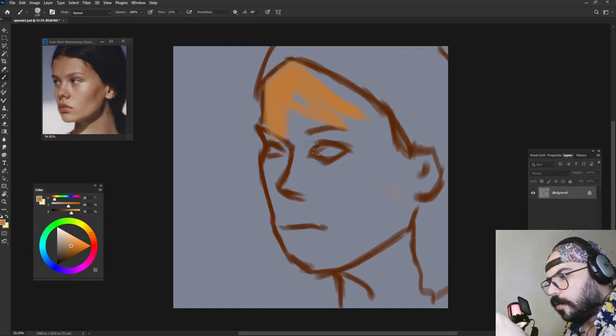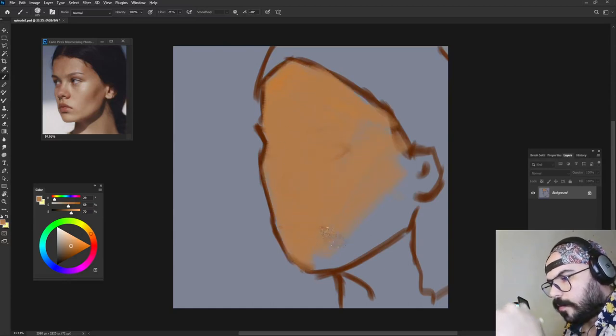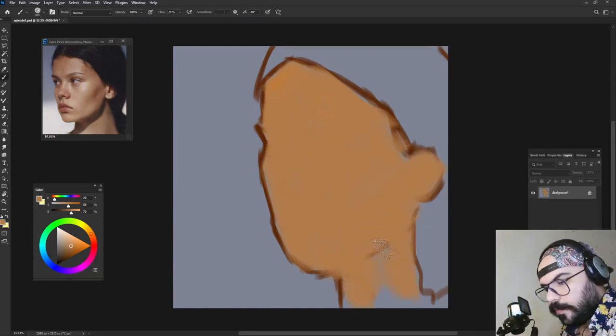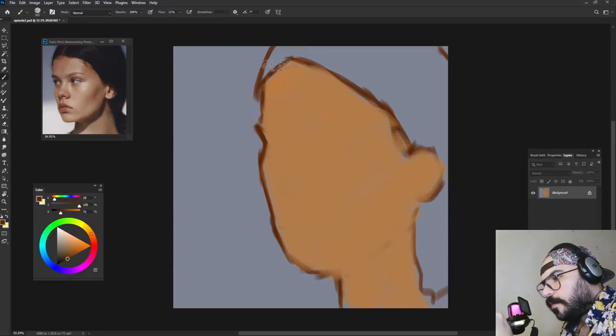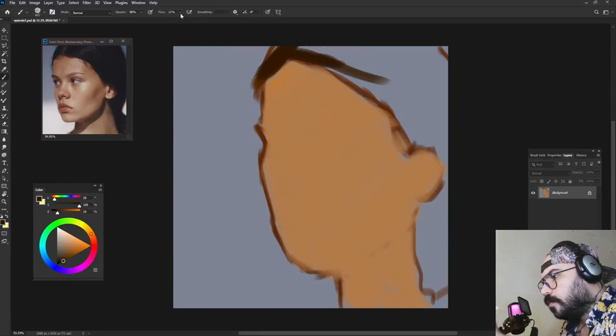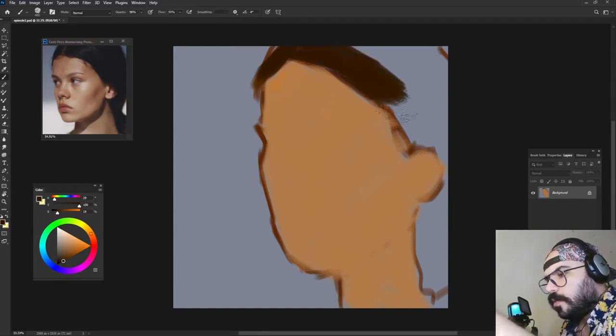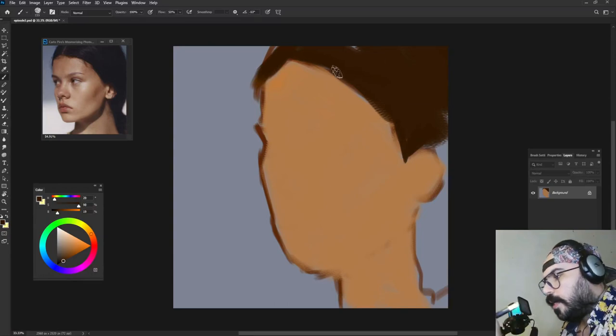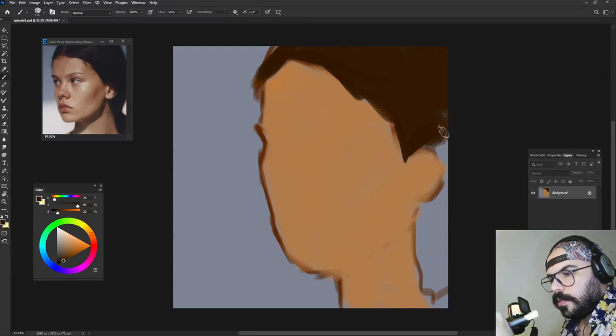I'm going to use this color as my face color, and some darker color for the hair, much darker, yes, like this. I'm going to use it. I'm going to use more flow, so I can use less pressure on my brush, and little by little you're adding more detail.